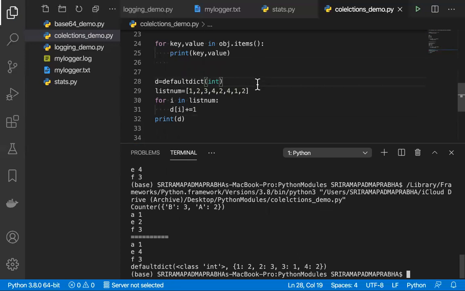How is this created? Any guess from you? Can anybody tell me how this can be created? So we have the list numbers. Then I created it here by using the class int. I'm passing these, which are all integers.